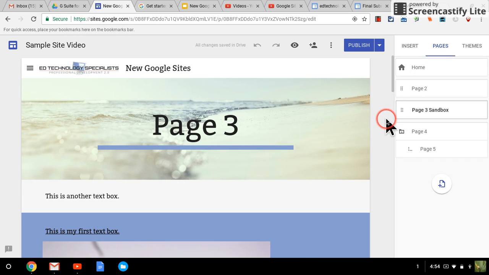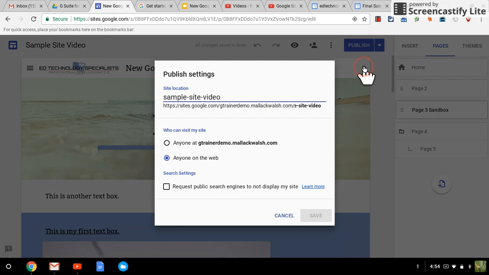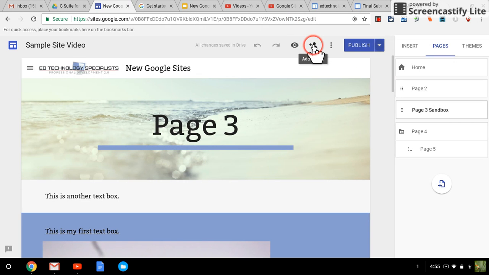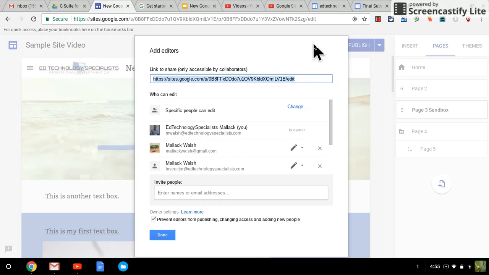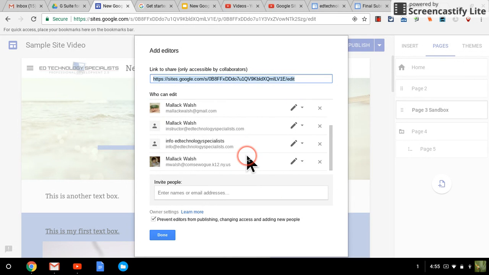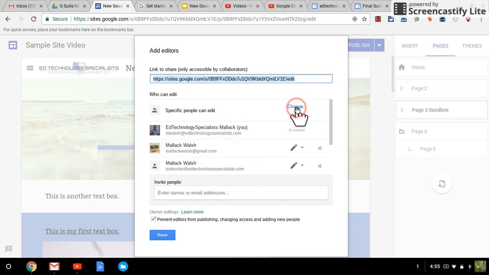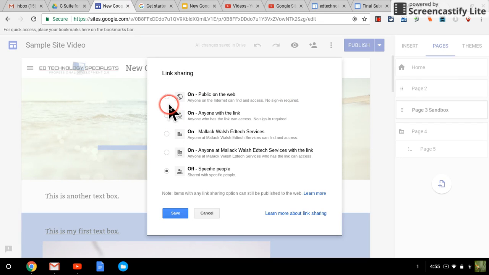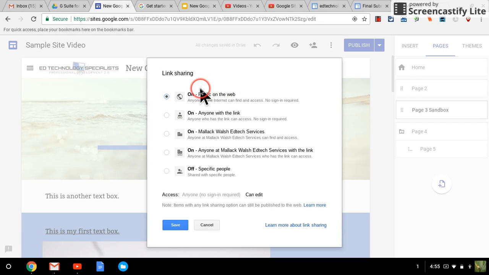Let's go over exactly what we just learned. When you publish a site, you're giving access to either the entire world to view the site or anyone at your organization in your school district to view the site. But when you're collaborating, you're only talking about people editing your site. There's a big difference. Even if you had it on public to the web, that's for people to edit.